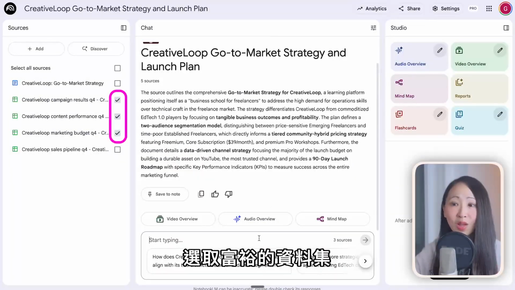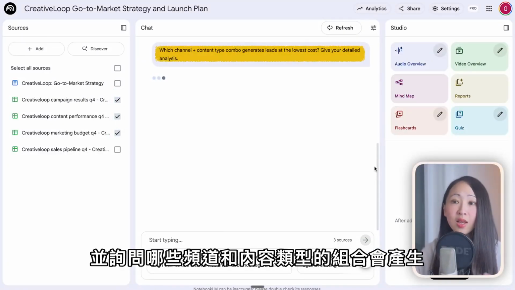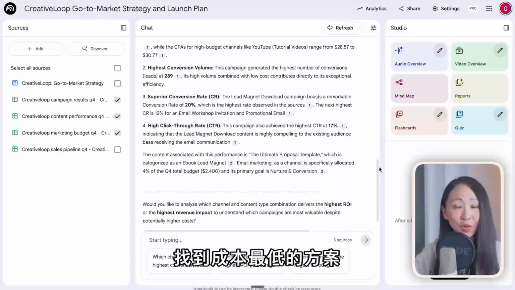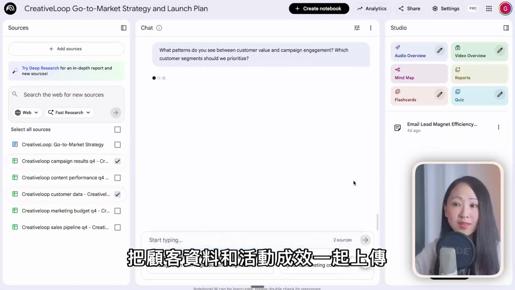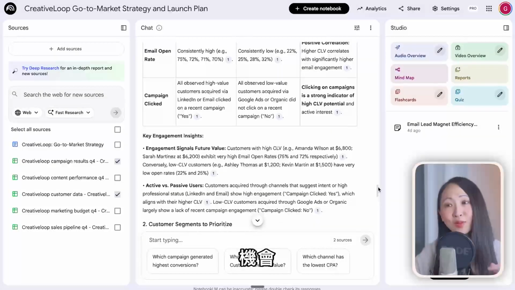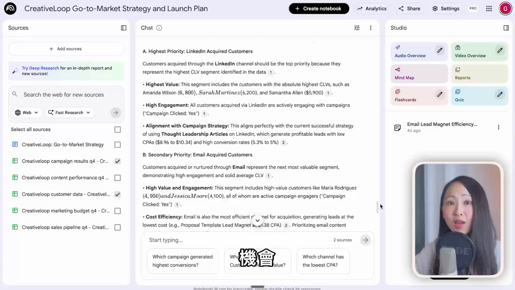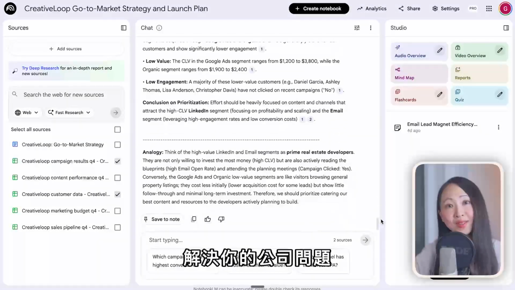Or you can just select relevant datasets and ask which channel and content type combinations generate leads at the lowest cost, and then it will find the relevant linkage for you. You could even upload customer data along with campaign performance to identify high-value segments or personalization opportunities. So using this approach, you can do different meaningful correlation analyses from different angles and dig through the data and find the answers for your business questions.